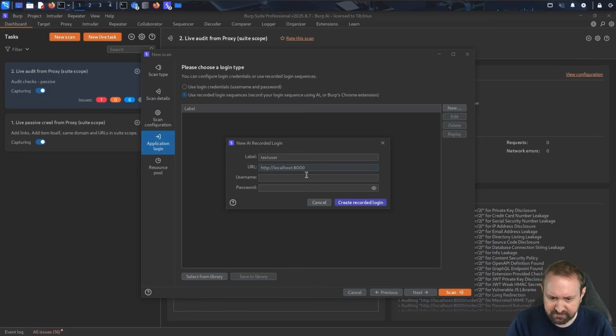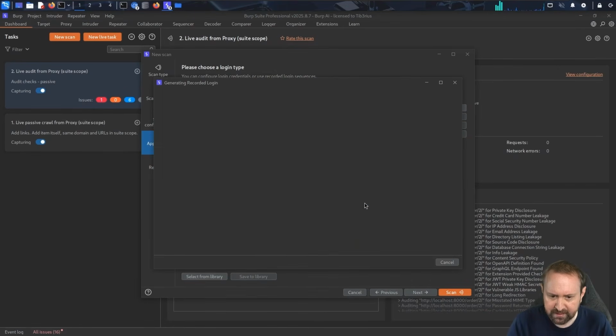Okay, I guess we just paste in the main URL. I don't think you actually need to paste in the login. I think it will actually try and find a login. Let's see. So Test User and testpass123. There we go. Create a recorded login.